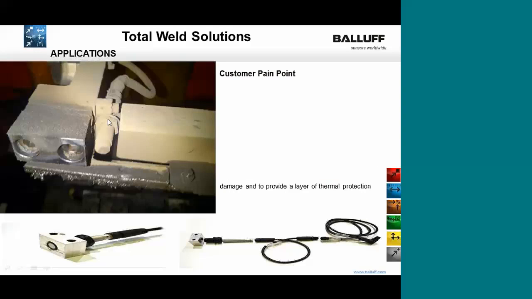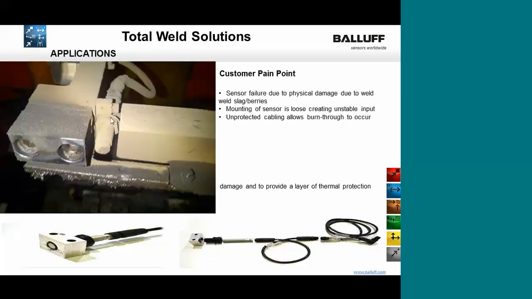In this case, we have a proximity sensor that's failing due to weld slag. It also has some stress due to heat. The mounting has become loose, and when that becomes loose, then you're getting an erratic or unstable signal back to your primary control. If we look at the back of the sensor, there's no protection added to the proximity sensor. That allows a point for weld slag to accumulate and a burn-through opportunity to occur on the cord set.